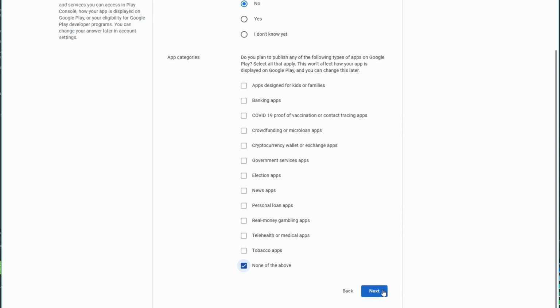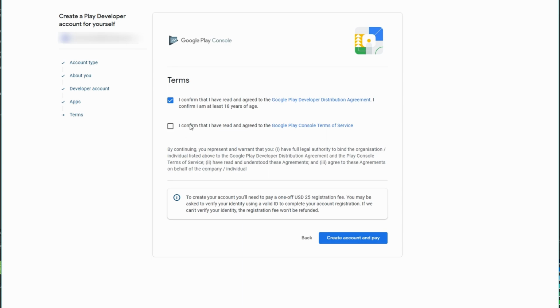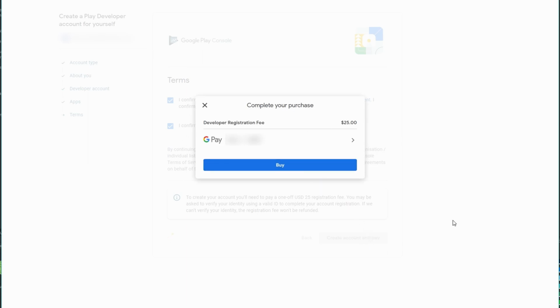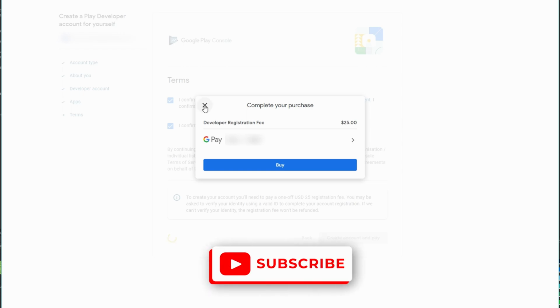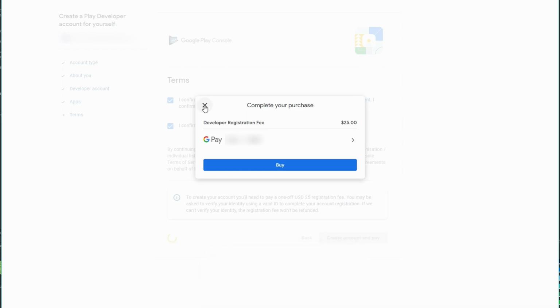You have to accept some terms, so make sure to read those and click I understand. Then you can click create account and pay. Then you have to pay $25, which is a one-time fee for your account, which is very different from the Apple one, which is an annual fee of $100. So if you later want to create an organization, you can transfer the apps that you created from the personal account over to that organizational account, and you just have to pay the additional $25 for that second organization account.